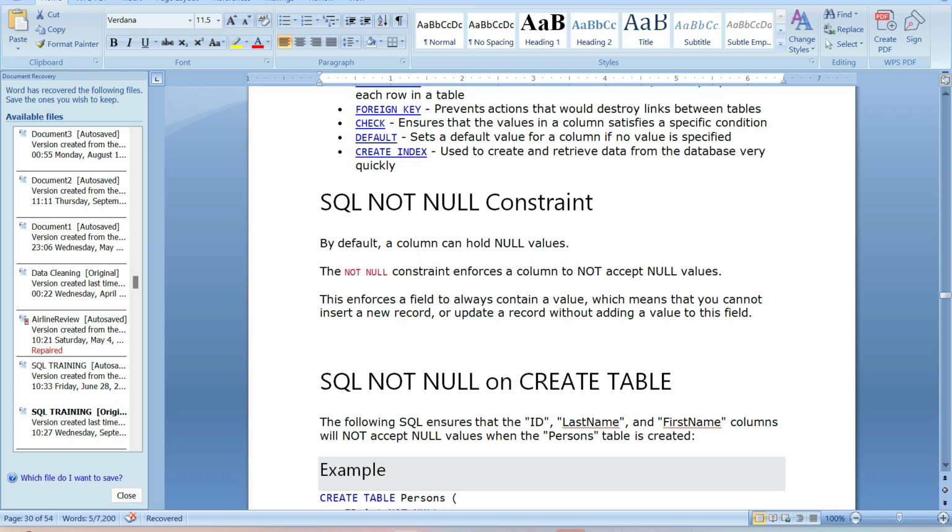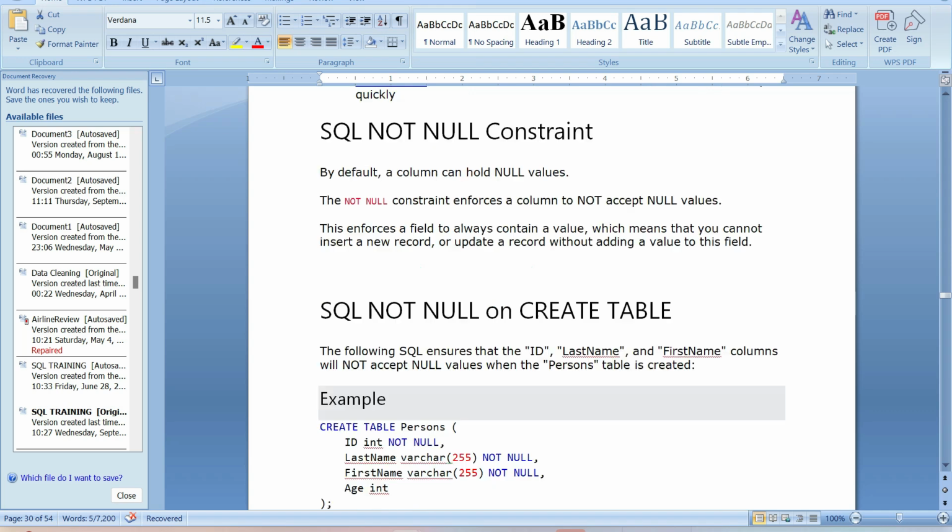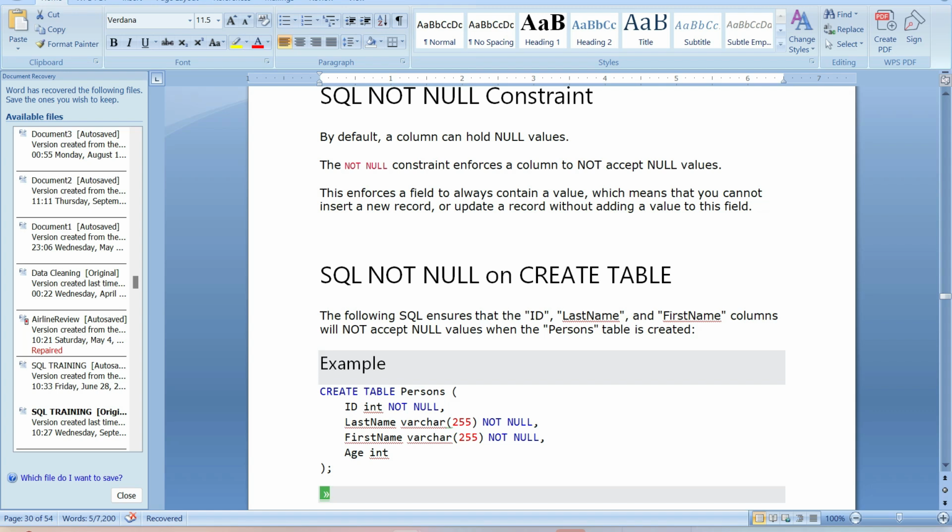By default, a column can hold null values, like when we created that age column, we saw that it has null by default. But you can make it a must, so you must put a value in it. It's like when you fill in a form online and they tell you it's required. So the not null constraint forces a column not to accept null values. This enforces a field to always contain a value, which means that you cannot insert a new record or update a record without adding a value to this particular field.